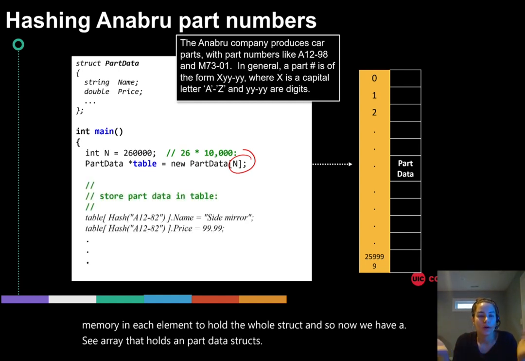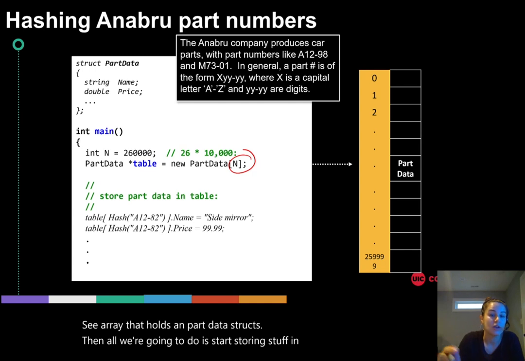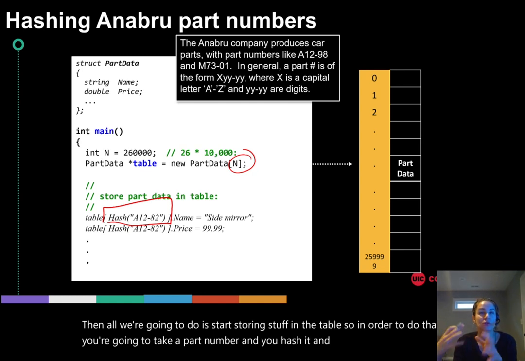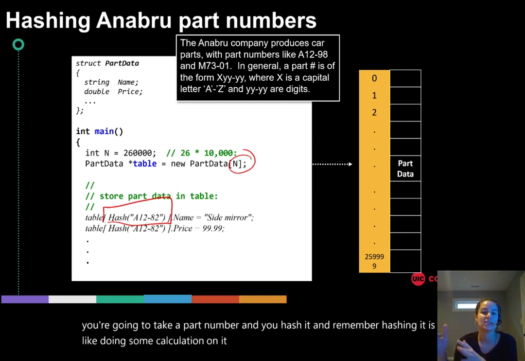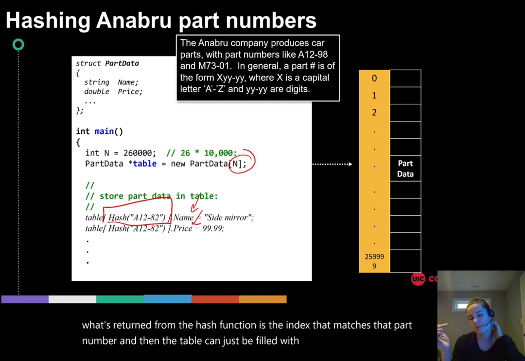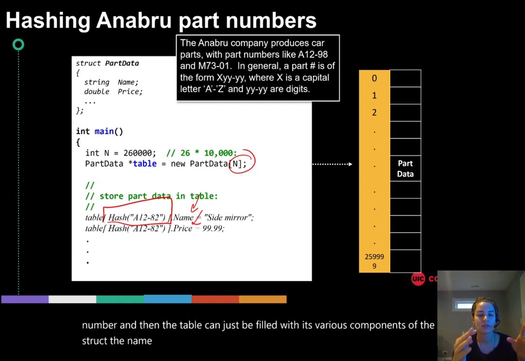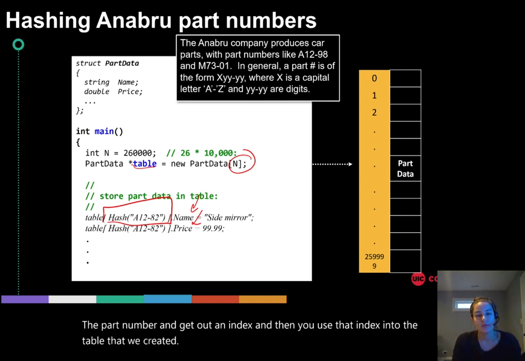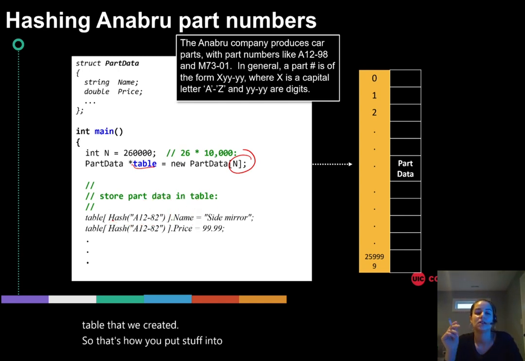Then all we're going to do is start storing stuff in the table. In order to do that, you take a part number and you hash it. Remember, hashing is like doing some calculation on it that sends in the key and gets out an index. So what's returned from the hash function is the index that matches that part number. Then the table can just be filled with its various components of the struct, the name, the price, whatever. But the important thing is that you hash the part number and get out an index, and then you use that to index into the table that we created. So that's how you put stuff into the table, right? You hash, you get an index, and you fill it.